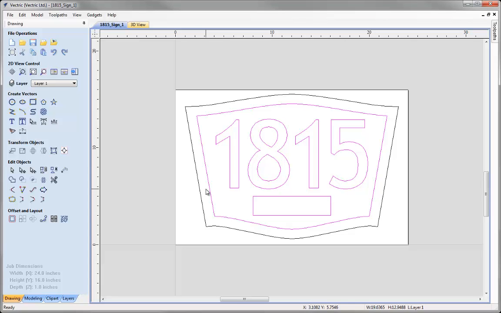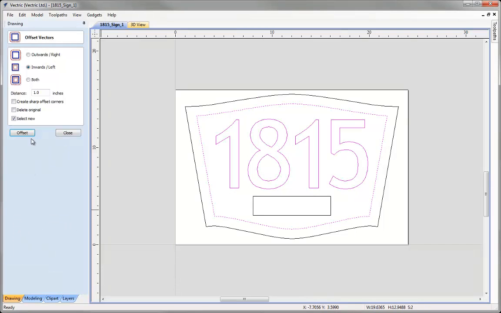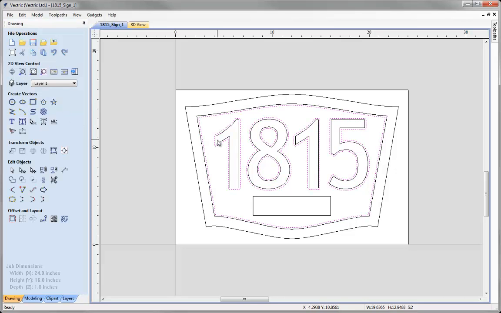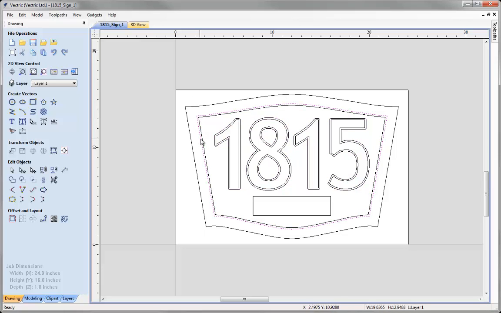First thing I want to do is just select these vectors, ungroup them again, and I'm just going to select the inner vector border and the number, and we're going to offset those vectors, and I'd like to offset them inwards by 0.15 of an inch. I'm going to create sharp corners and select new and hit offset and close, and I'm just going to hit G on the keyboard to group that new set of vectors together. I'm going to delete the vector that we had here before for the inner border.